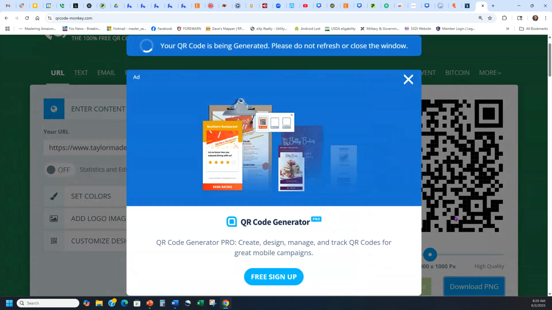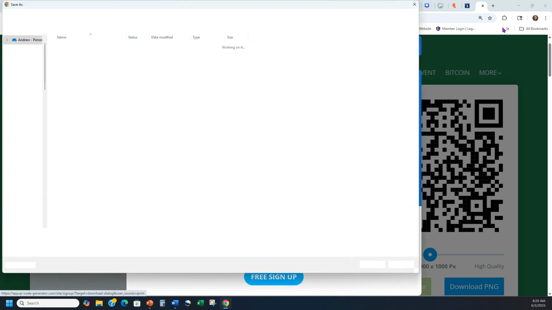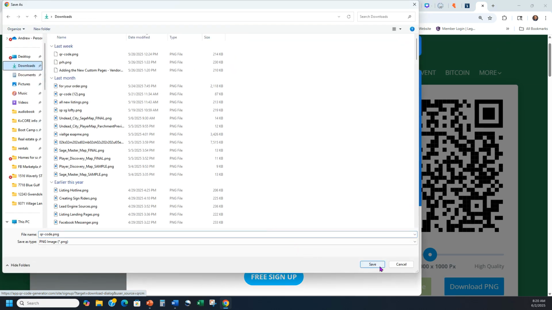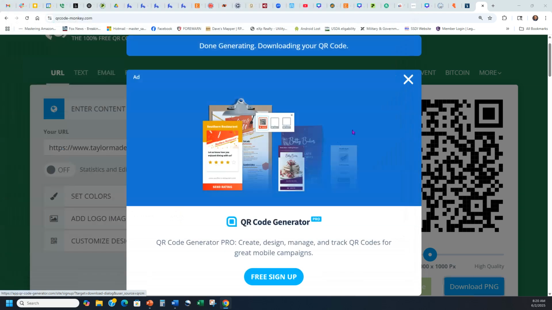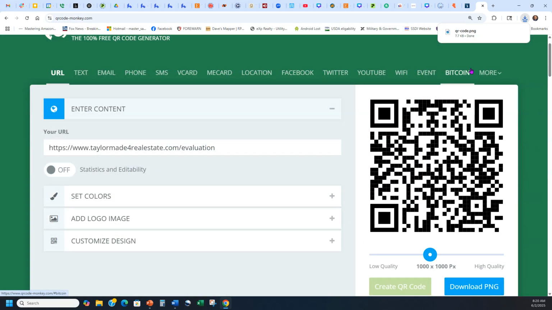Now, if I hit download PNG, which is like a picture, do not sign up. You don't need to. You're just going to wait for the sucker to download, and you just wait. You can't close it out until it downloads. Now I'm just going to wait a second, and you'll see it'll pop up in my downloads like it did. I throw it in my downloads. I'm good to go. And that's fine. That already exists. And I close it out.